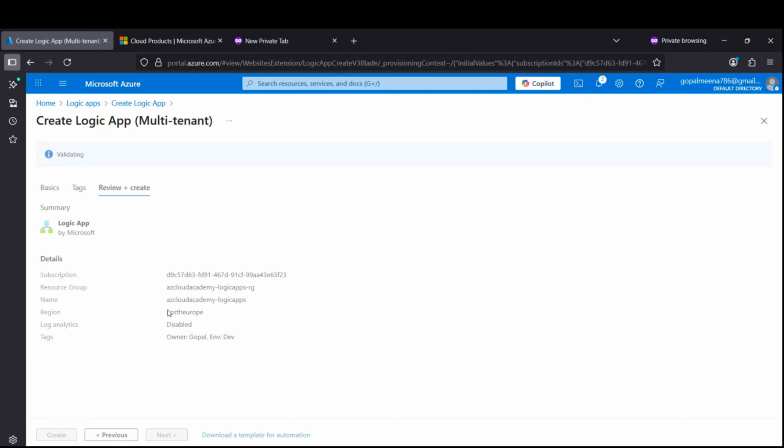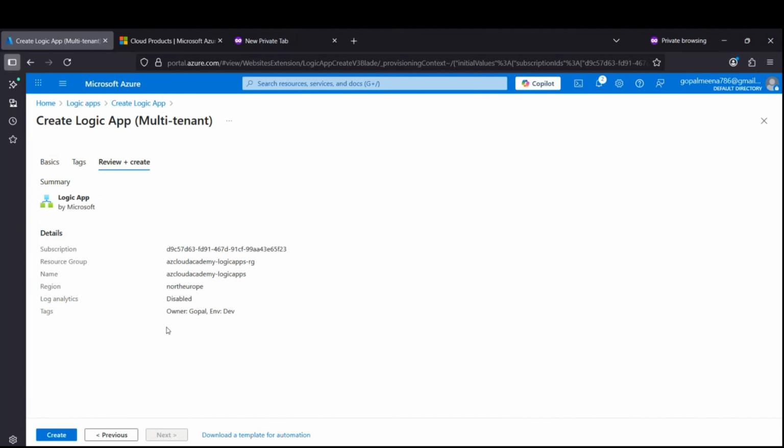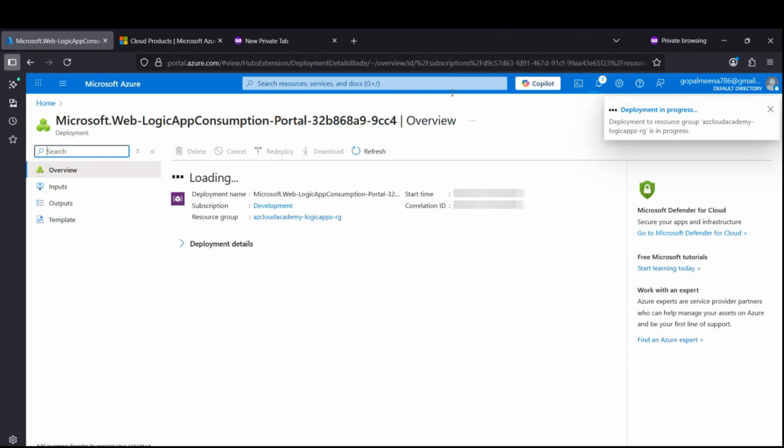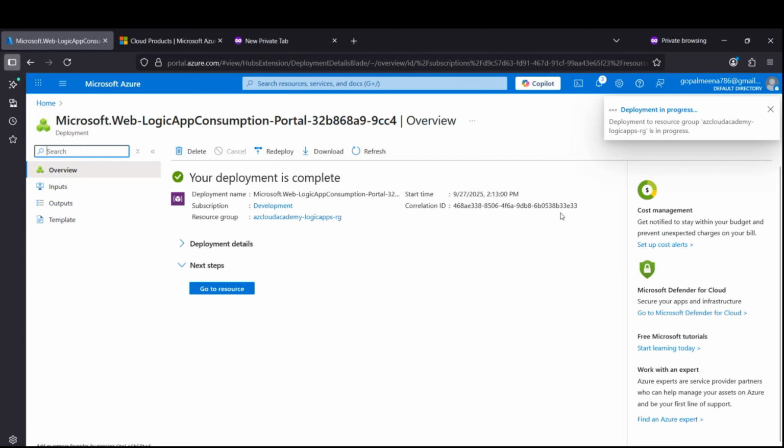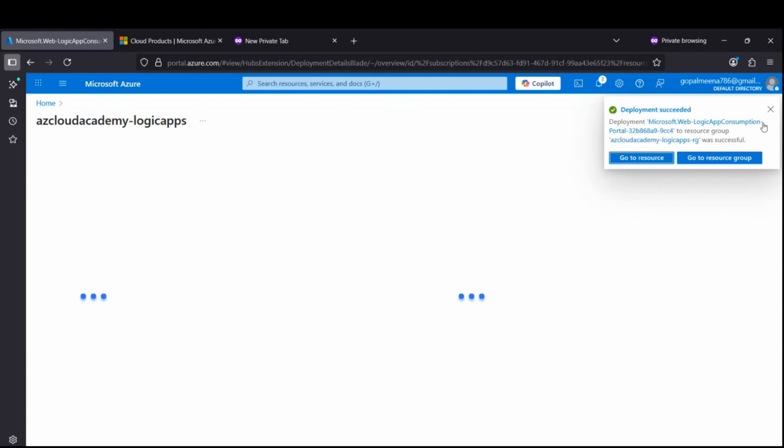Then you can see we only provided the information about resource group, name, region, and this. Then click on create. Yes. So now it will be created, it takes 2-3 minutes. Meanwhile, I will show you other options as well. Yeah, it's done.